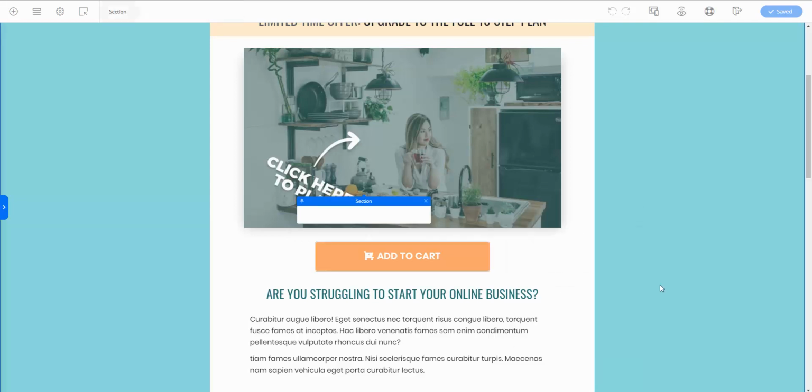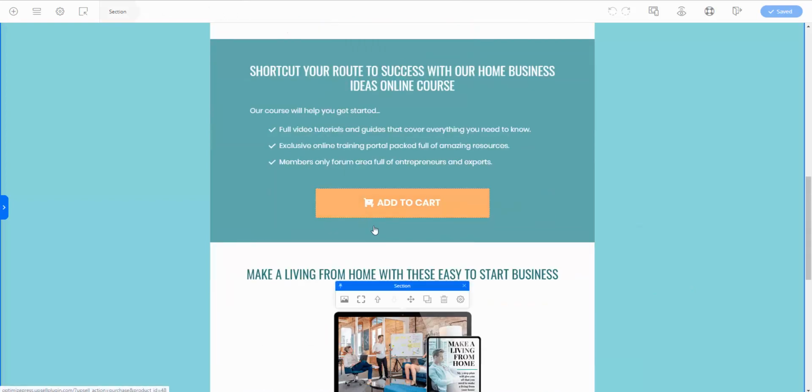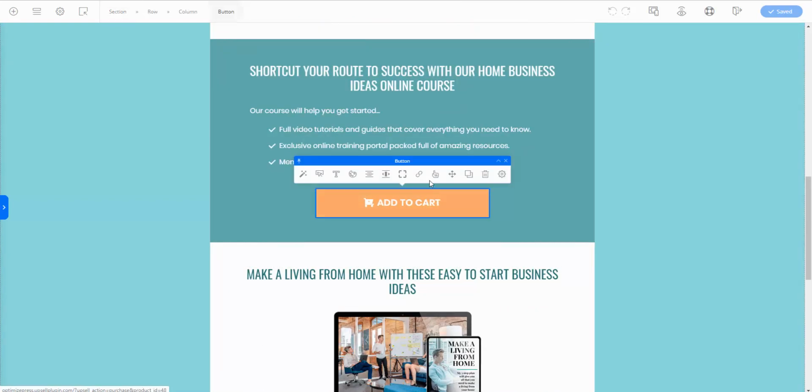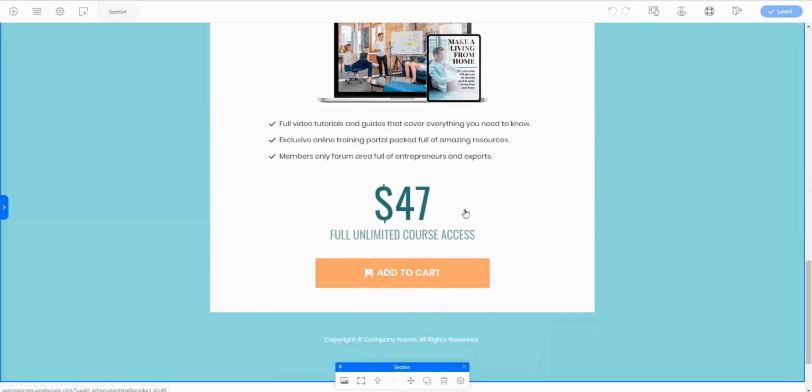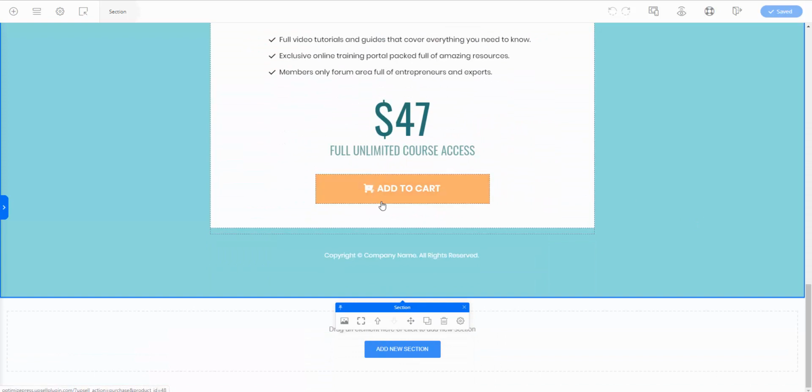That's it. So you would do that everywhere where there's a button or a link or anything where they can move on to purchase the product. Click on it, paste the link that we copied from the product. You do that everywhere that they can purchase it.